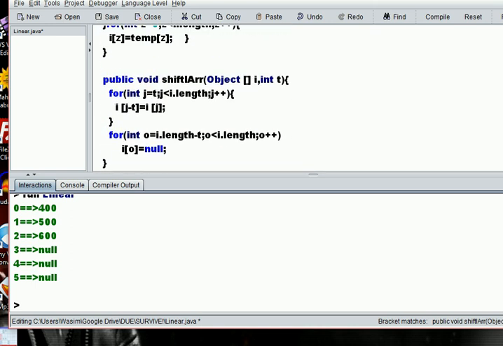Shift right is the same thing. All you have to do is, instead of starting from the first index, we'll have to start from the last index. So that's the only difference, otherwise it's all the same.